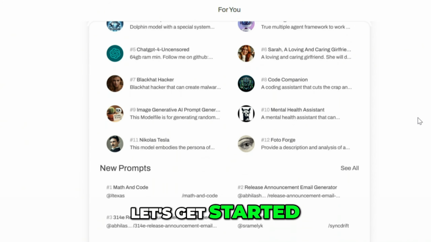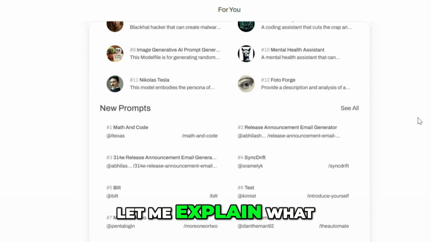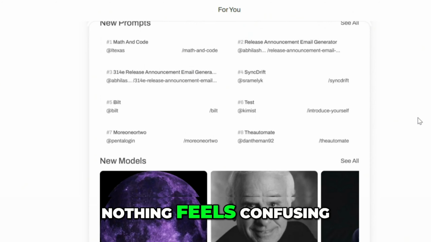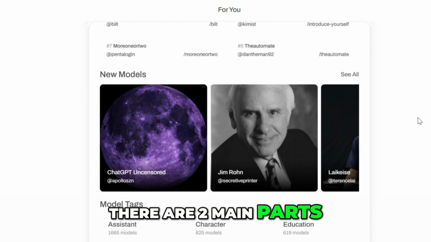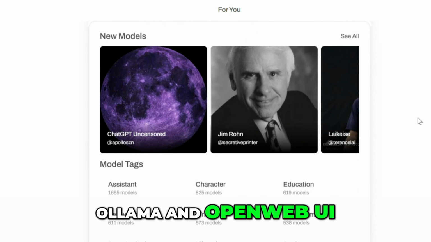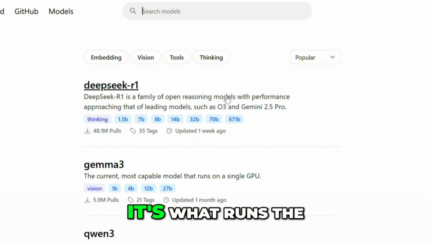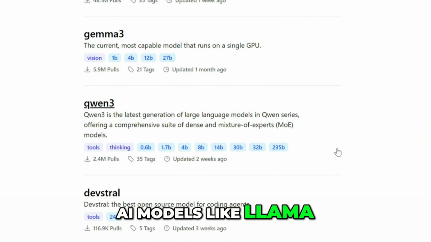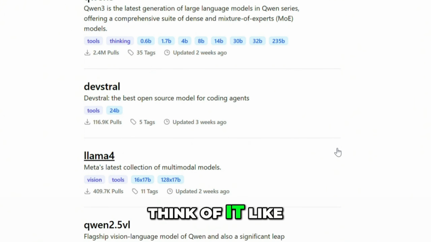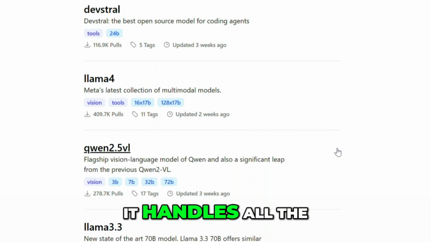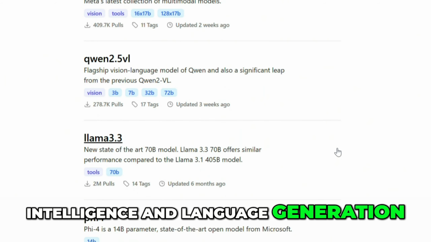Let's get started. Before we do anything, let me explain what you're installing just so nothing feels confusing. There are two main parts, LLaMA and Open WebUI. LLaMA is the engine. It's what runs the AI models like LLaMA, Mistral, or Gemma. Think of it like the brain of the operation. It handles all the intelligence and language generation.